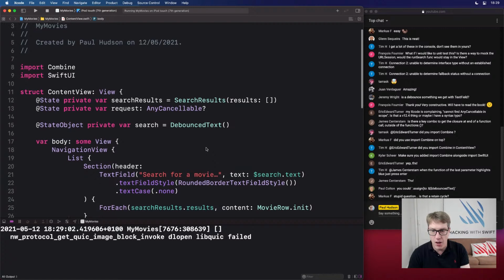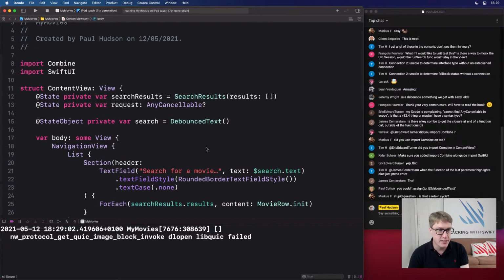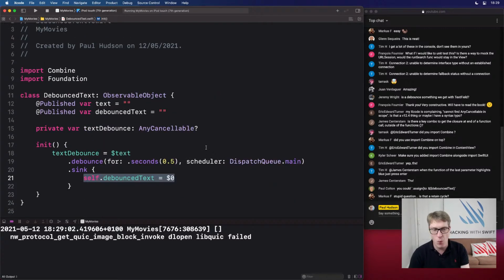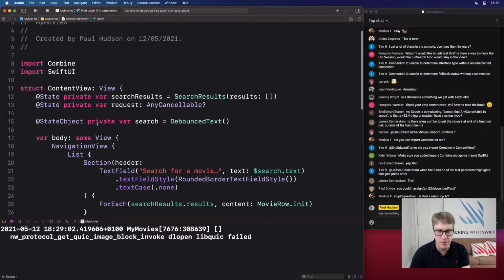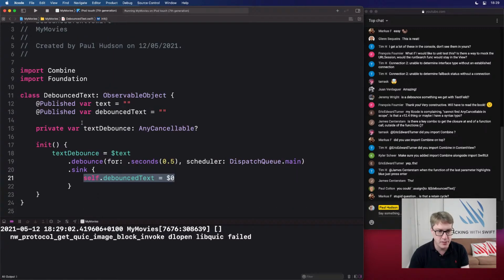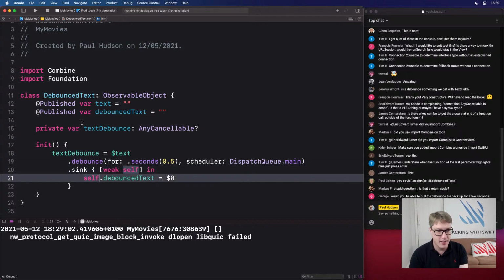Marcus asks, is it a retain cycle? It probably is, yeah. It probably is. I'm not worried about it here because it's supposed to be. I mean, it's not going to be removed ever in our program. So I wouldn't be terribly worried about it. If it is, I guess weak self in and then self dot. Yeah.